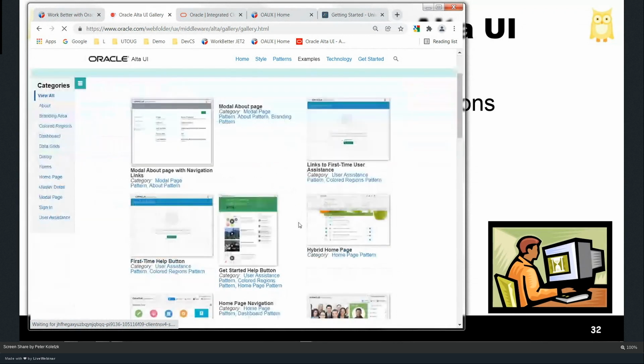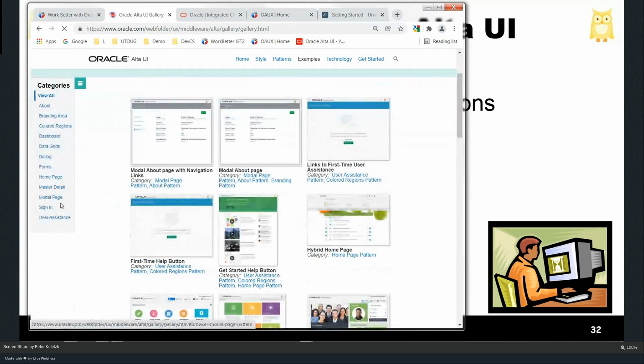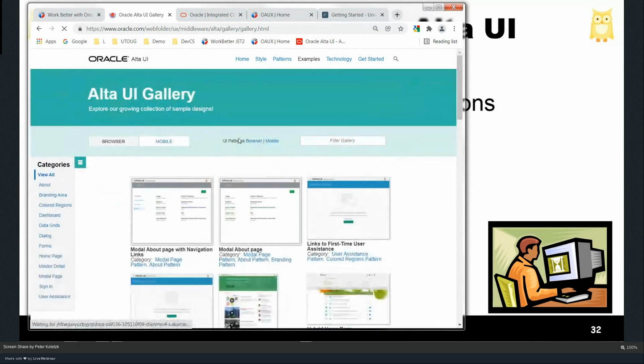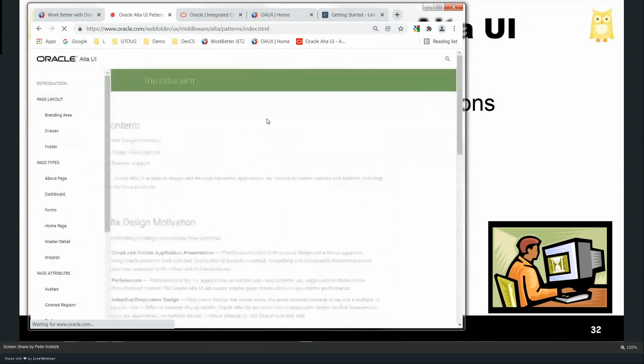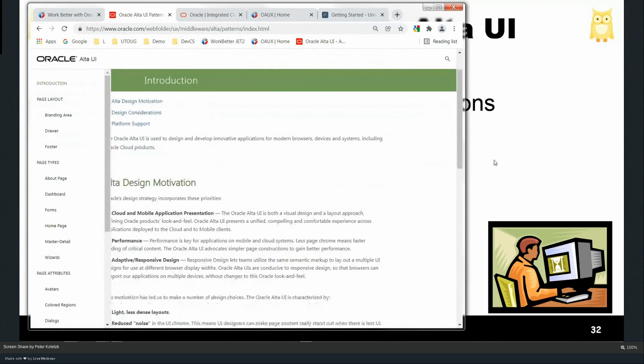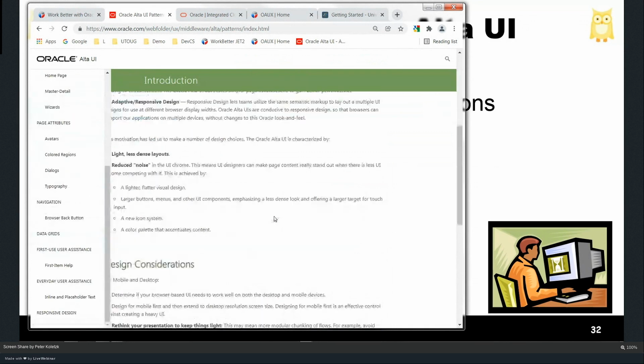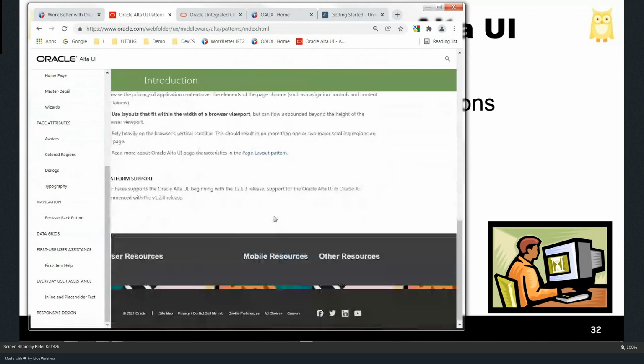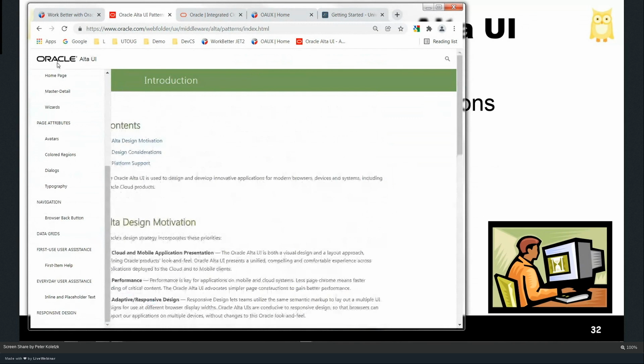So different types of screens, there's all sorts of different categories. The other useful thing here is the UI patterns, which is this area here. So you can look at either browser version or a mobile version. And the browser version lists some things that you need to think about in browsers. So it goes through page layout, page types, page attributes, basically principles that you want to pay attention to when you're designing for a browser.